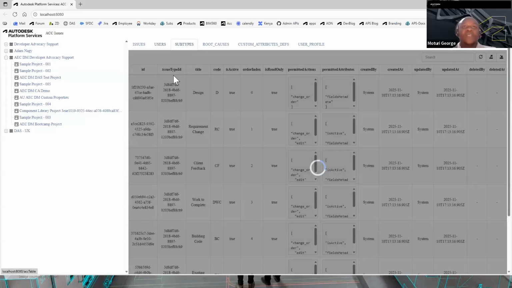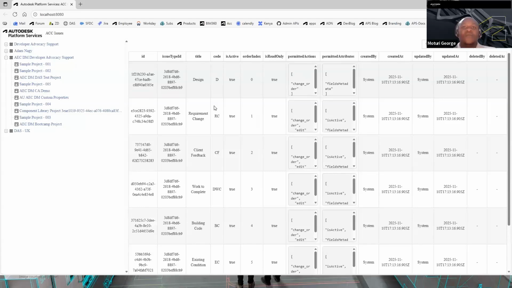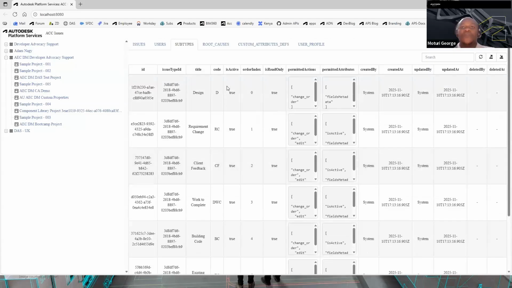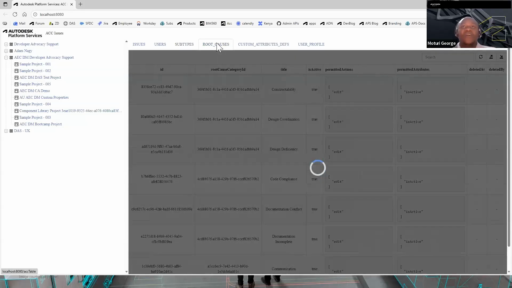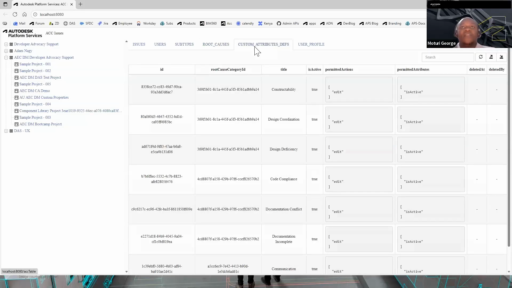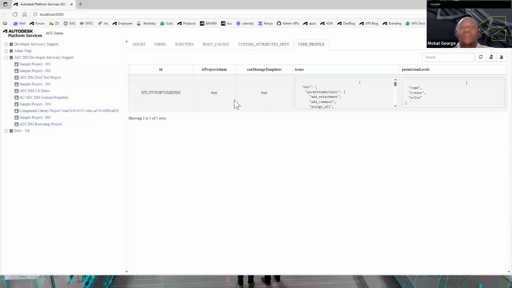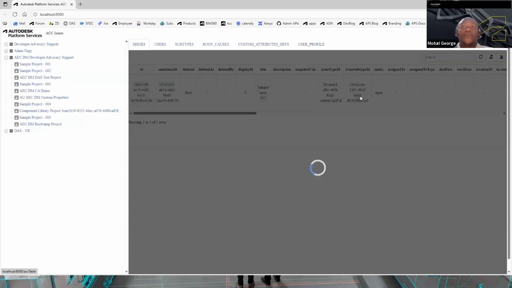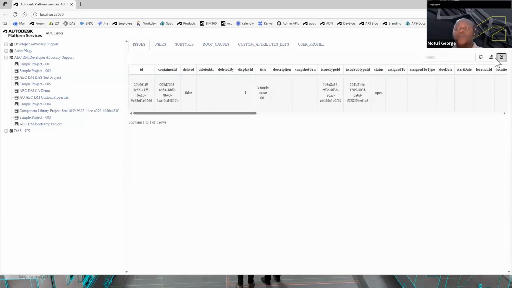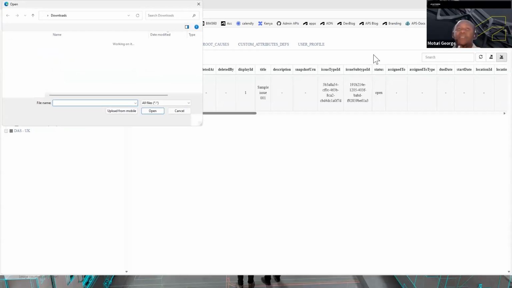We do have the issue subtypes. We have loaded all the issue subtypes that we are able to see on the ACC admin dashboard. We do have the root causes, the custom attributes. We have not defined anything. The custom attribute definitions, we did not define any, so we don't have any. And finally, a user profile, which is my user profile. So we can import, as mentioned. So we can import by clicking there.